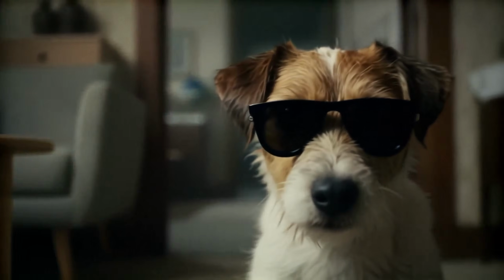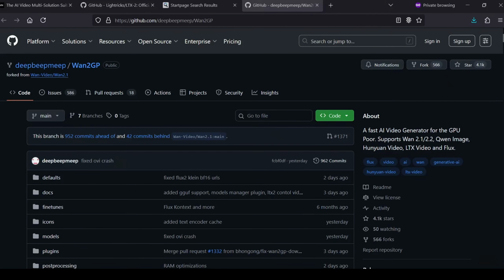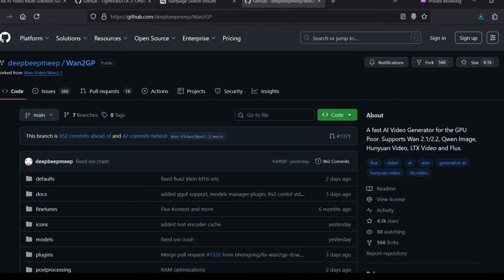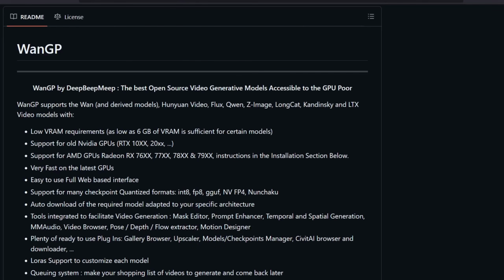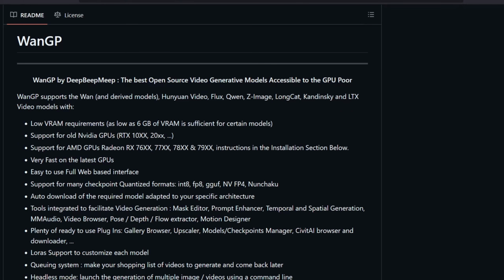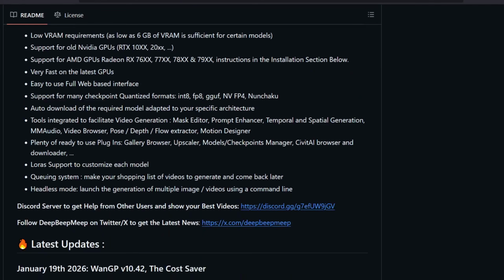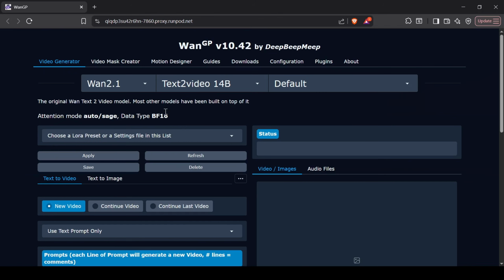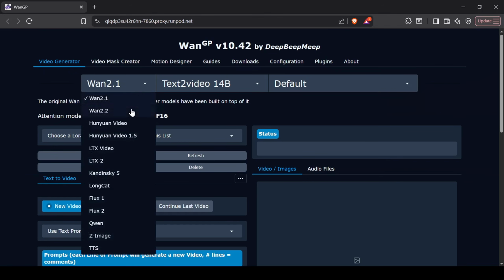To get this running, we're going to be using Wan2GP. If you aren't familiar with this yet, it's a fantastic local AI generator project put together by GitHub user DeepBeatMeet. The main reason I love this tool is that it is optimized for those of us running on consumer graphics cards with lower VRAM. It supports a whole stack of models like Wan2.2, QwenImage, and Flux. But today we're focusing entirely on getting the LTX-2 capabilities up and running.